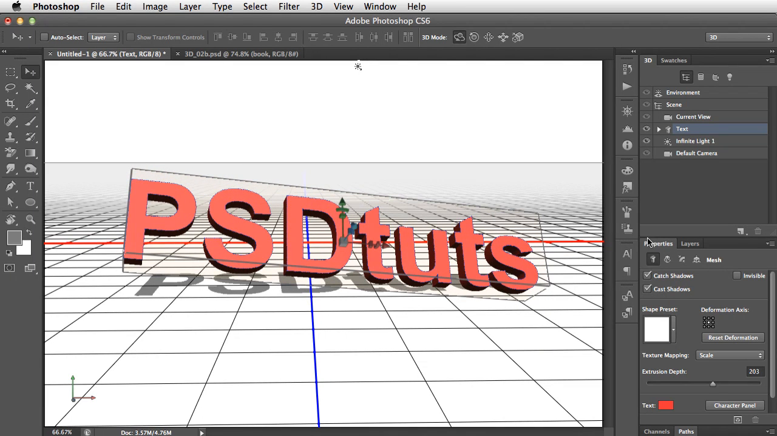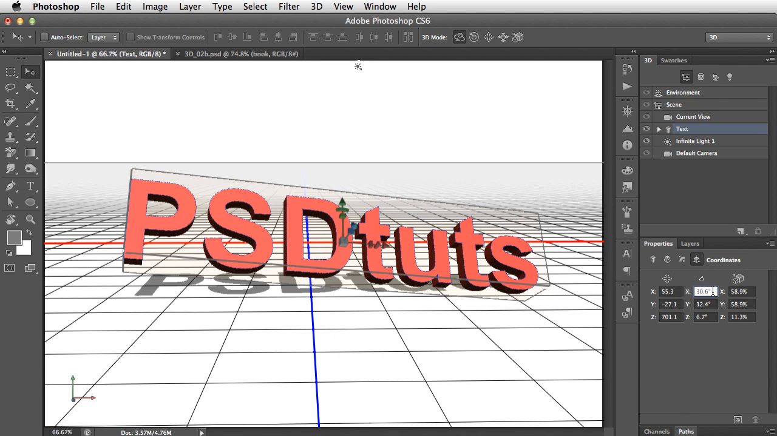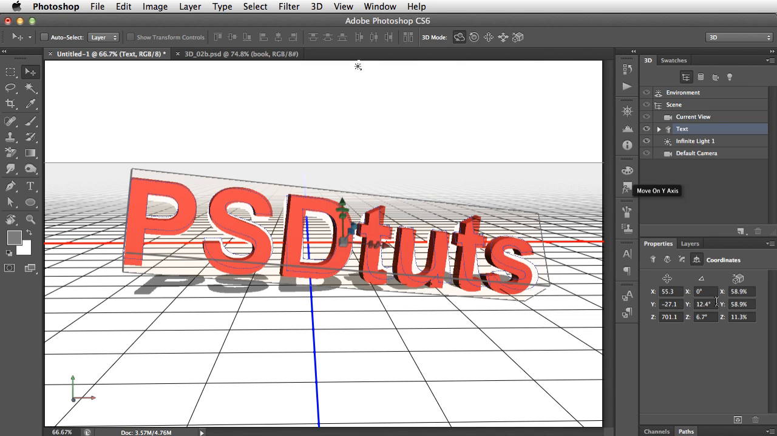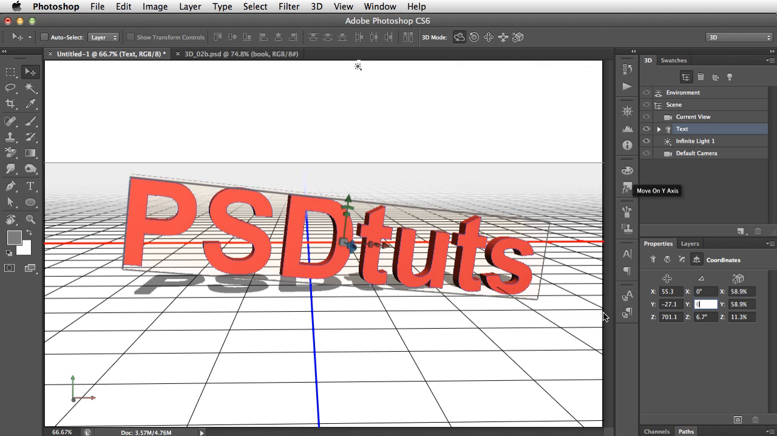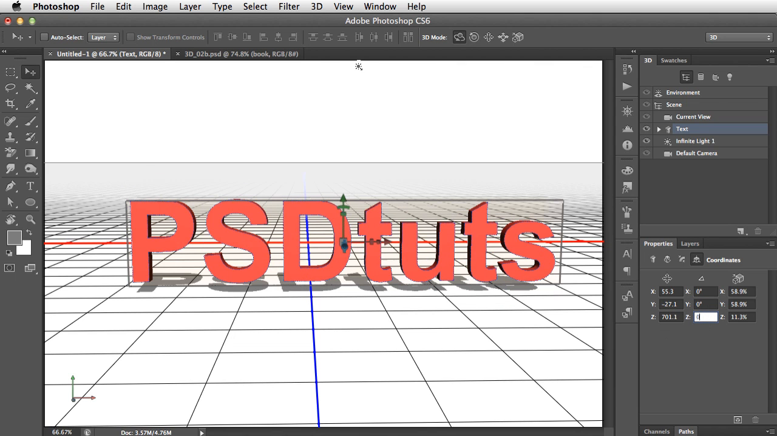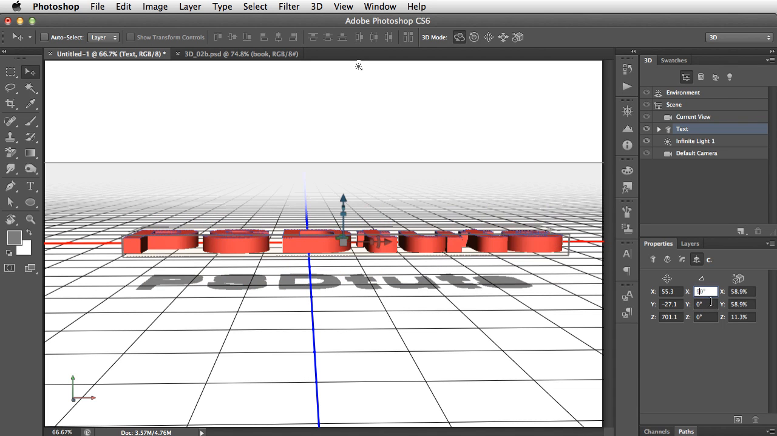We can go onto the Properties panel once again, and we can click on the final icon, which is the coordinates icon. Here, all we have to do is to set our coordinates back to 0, and we can square up whatever object we're working on. We might want to have the word PSD Tuts lying on its back. We can change the X angle from 0 to 90 degrees simply by typing in 90. And when we hit enter, it applies that to our text.